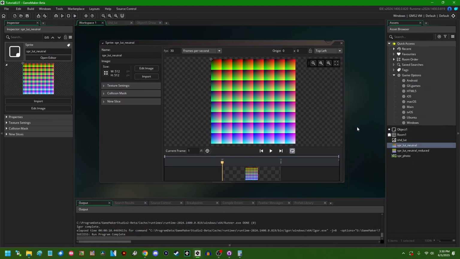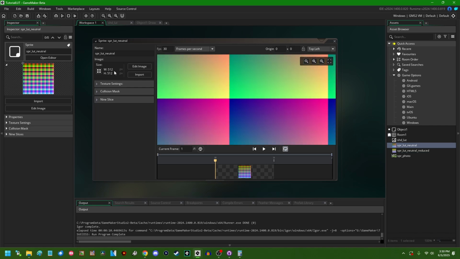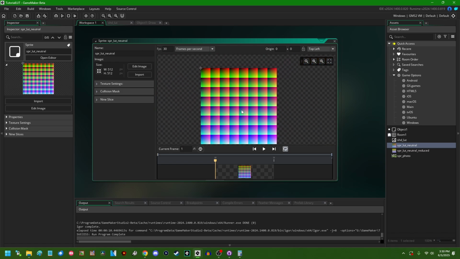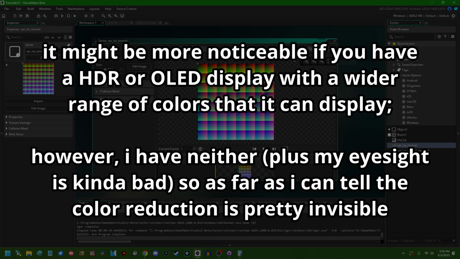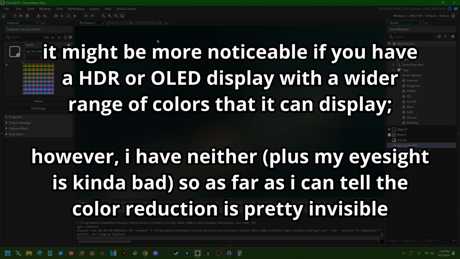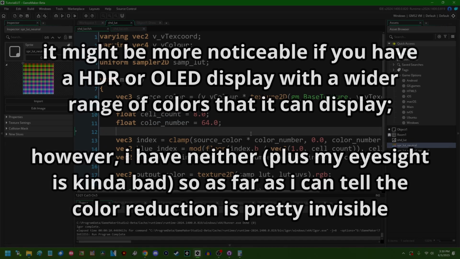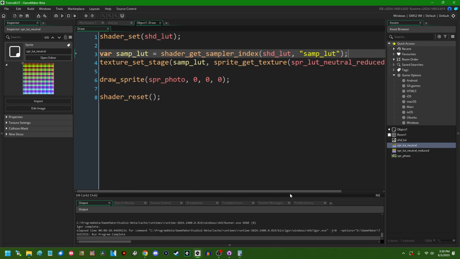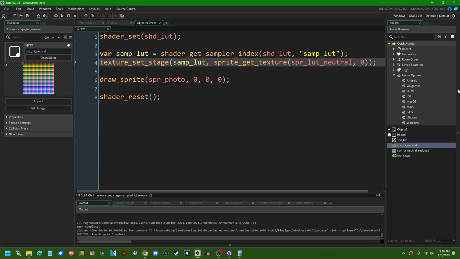Anyway, the point of all this is that you will lose a little bit of color information inside a 512 by 512 lookup table like this, but 512 should be enough definition in the colors that you're not losing a lot. And hey, if you wanted to use a bigger one, feel free. Just make sure to update the cell count and the color numbers in your shader accordingly, to have it behave correctly. Let's go and stop using that reduced lookup table.